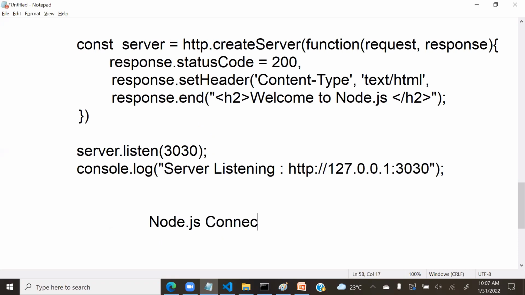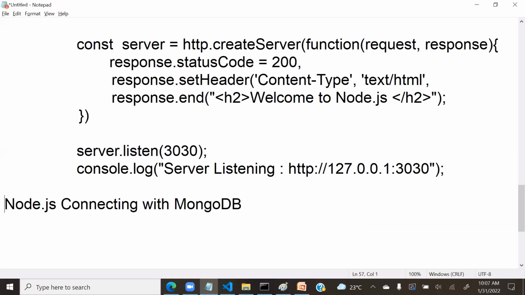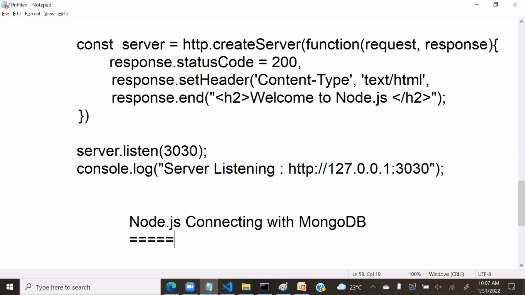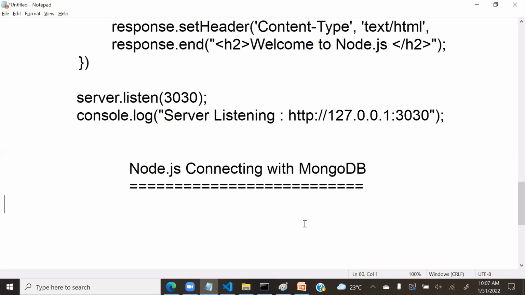So now we will see how Node.js connects with MongoDB. How Node.js connects with MongoDB. This is the point we will see. Now, if you can see this, you can use the server with MongoDB combinations.